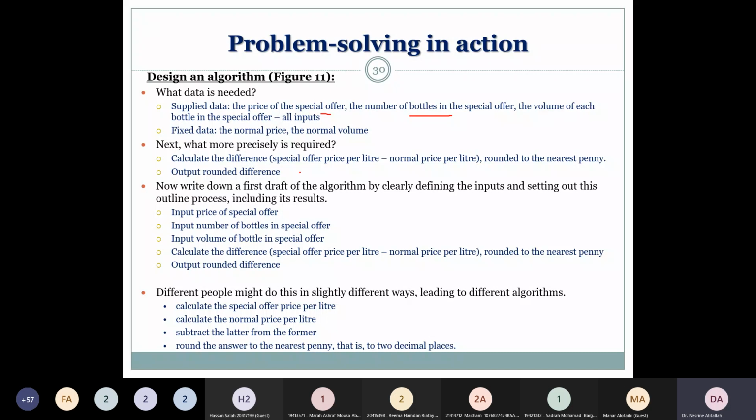Now write down a first draft of the algorithm by clearly defining the inputs and setting out the outline process, including its results, okay. So I will input the price of the special offer. I will input the number of bottles in the special offer. We have only an allowed number, okay. I will input the volume of the bottle in the special offer. As fixed data, the normal price and the normal volume, okay. And I will calculate the difference between the special offer price per liter and the normal price per liter, and I will output the rounded difference.